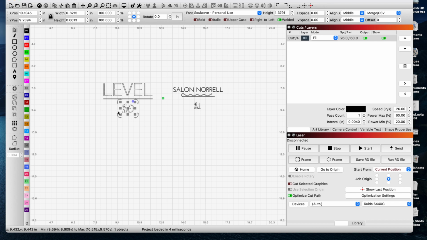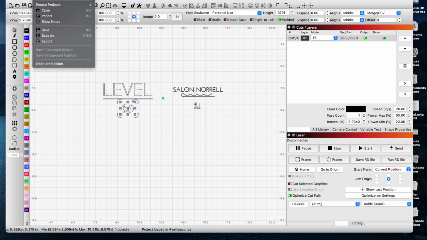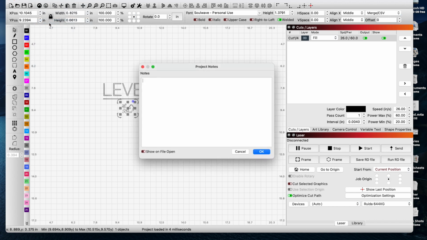So what I would typically do, so I don't forget, or if you have lots of people working for you so they don't forget, we're going to go up to File, and we're going to go to Show Notes. And once we get there, we can type in Customer Font Choice. And as we can see above, Soul Wave. And then if we skip down, names in lowercase.